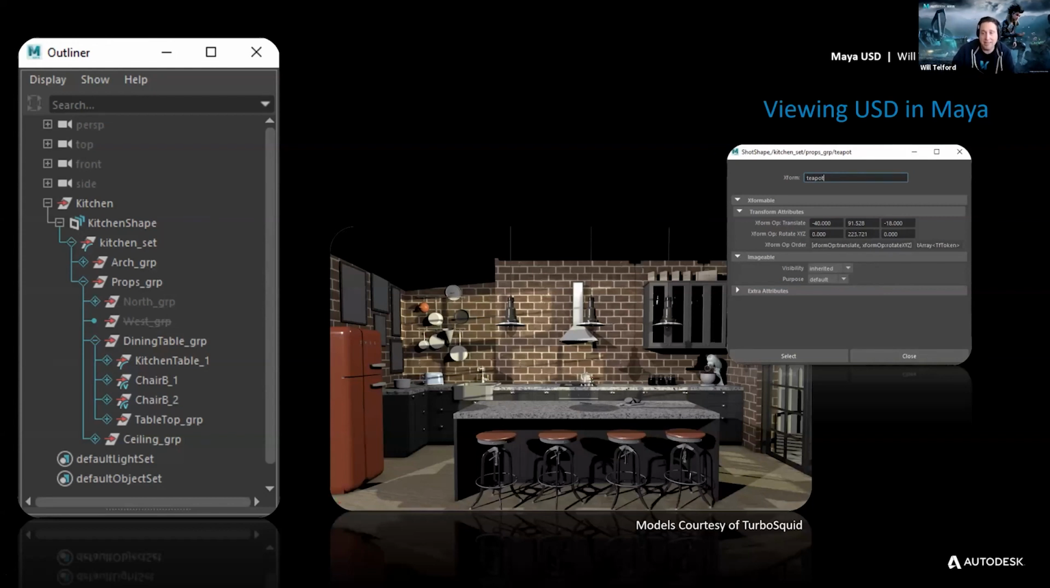Along with that, you see the data type. So icons are showing you the data type. So this arch group, this is a USD prim that is of type transform. So it uses the same icon as Maya's transform icon.